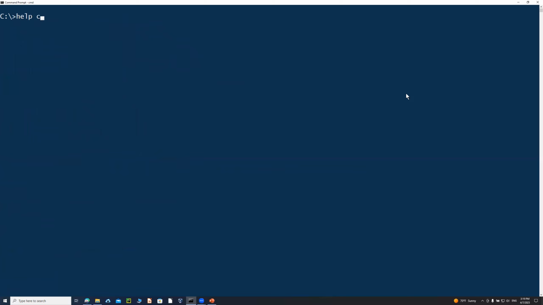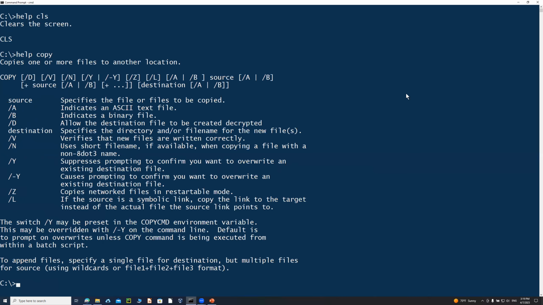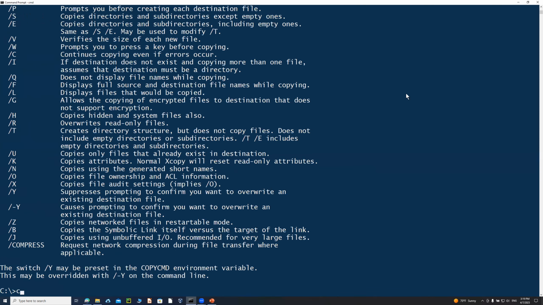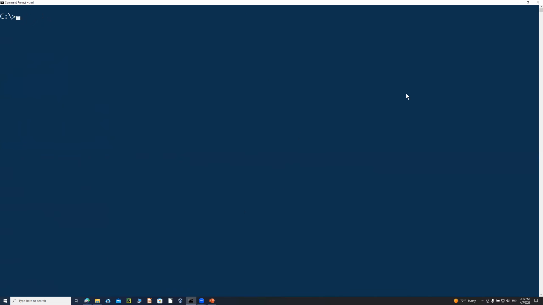So I could type in help clear screen. It will just show me how the clear screen works. Help copy command. We could just get that command and copy. You can also do a help xcopy, for example, to get the xcopy syntax and all that. Commands that are out there, you can get help on them. Sometimes you just want to execute a command, and if it's a long syntax, you can correct it afterward by consulting this help.